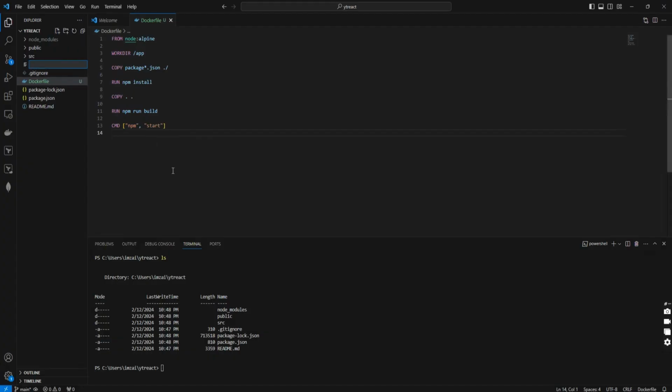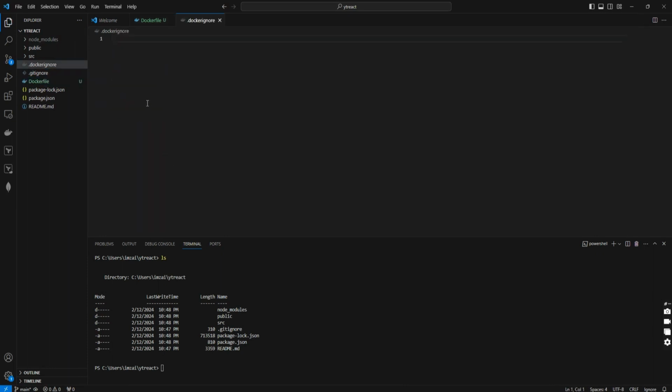Let's create a .dockerignore file and mention node_modules inside it. This helps reduce the size of your Docker image and speeds up the Docker build process, since node_modules can be quite large and is not needed inside the container.